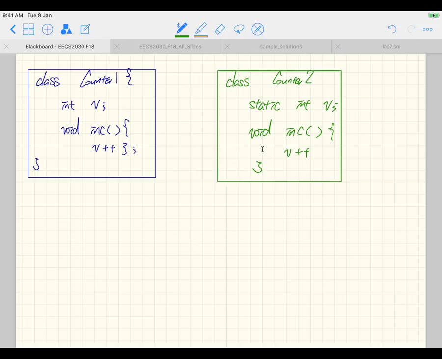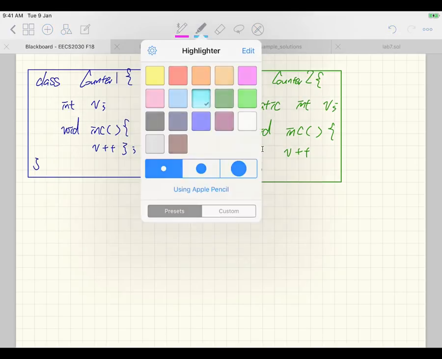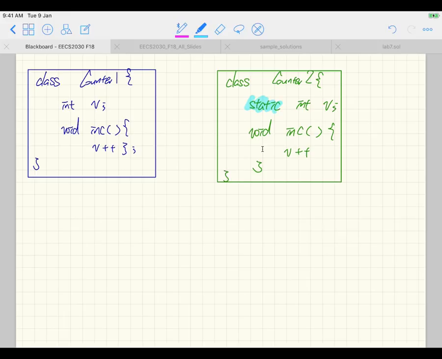Good. Okay, these are the two classes, except that I've got to close that properly. The only difference between these two classes is really this particular keyword, static. That's the only difference. Let's see the almost identical test code, and then see what's going to be the difference. Now let me explain the meaning of static.